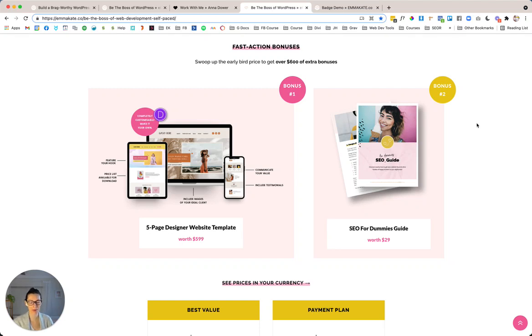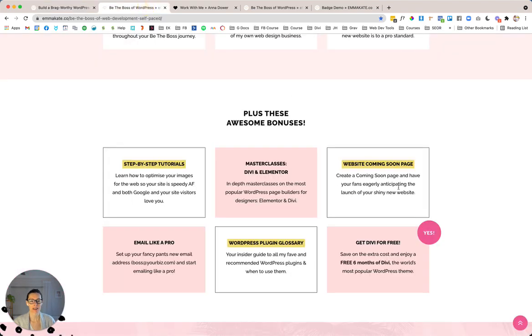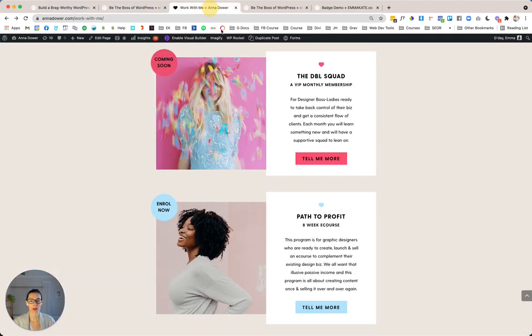In this tutorial, I'm going to quickly show you a really quick and easy way of creating this cute little circle badge icon using the Divi builder. I've used this in a few different places across my website, like here, and also here, and also on other people's websites. I've done it here for the lovely Anna Dower.